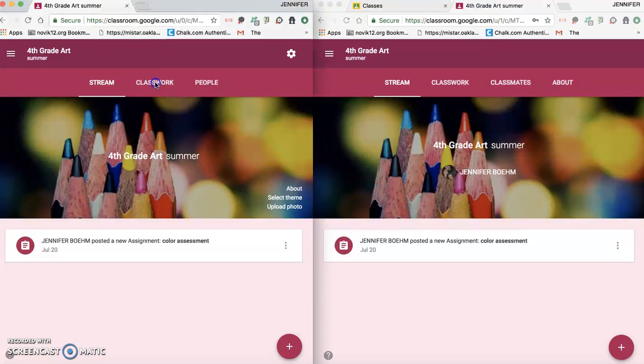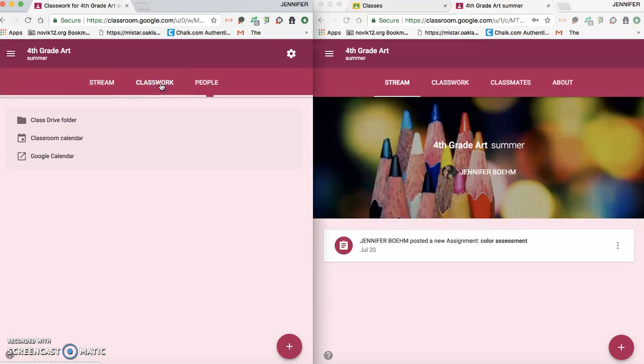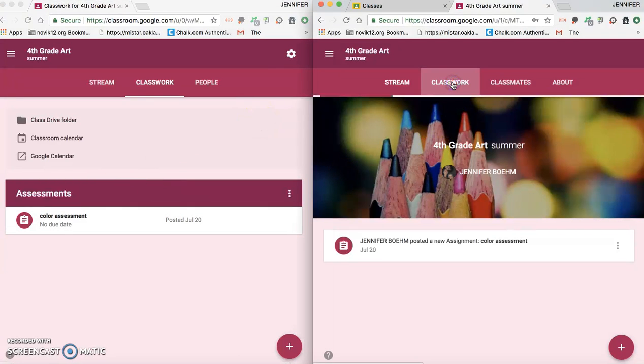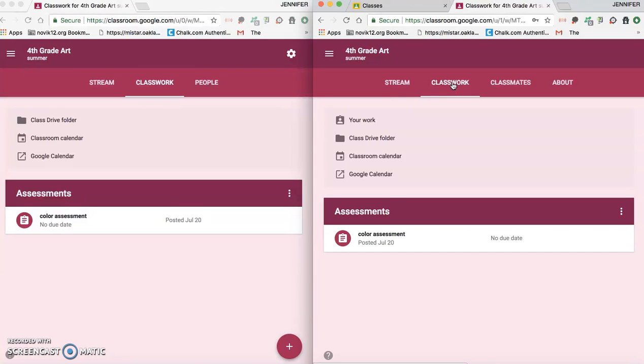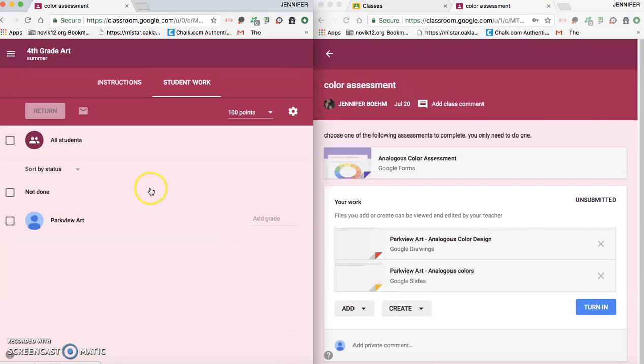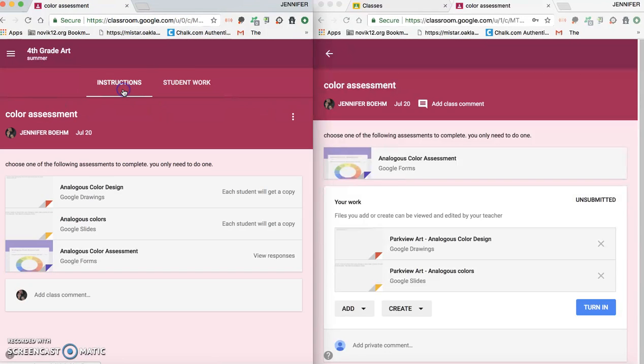So in the teacher view, it looks like this. And then pretty similar in the student view. So I'm going to click on both here. And then the default in the teacher view is to show your attendance list. And then this would show you who's done and who's not done. Right now, nobody is done. But then you can also look at the instructions, which would look very similar to the student view.